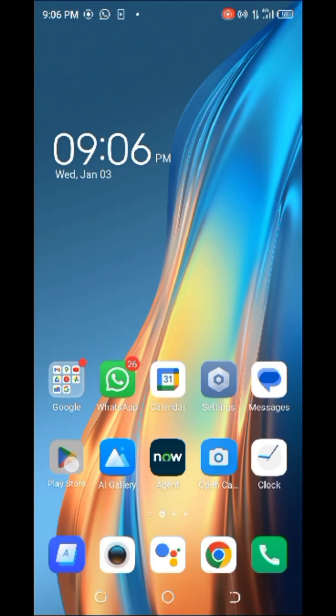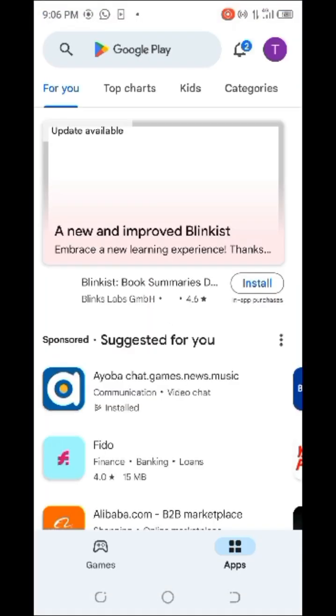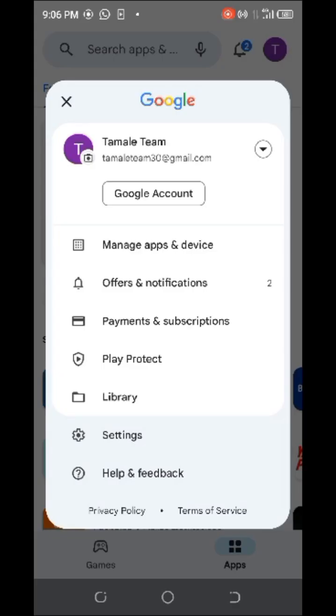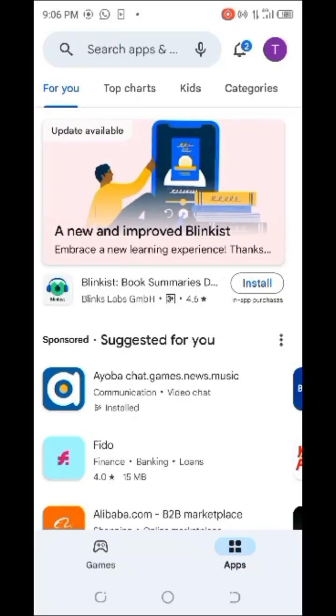You open Google Play Store and you go to where the account is. Yours will be different. You click and you go to help and feedback. You click on help and feedback.